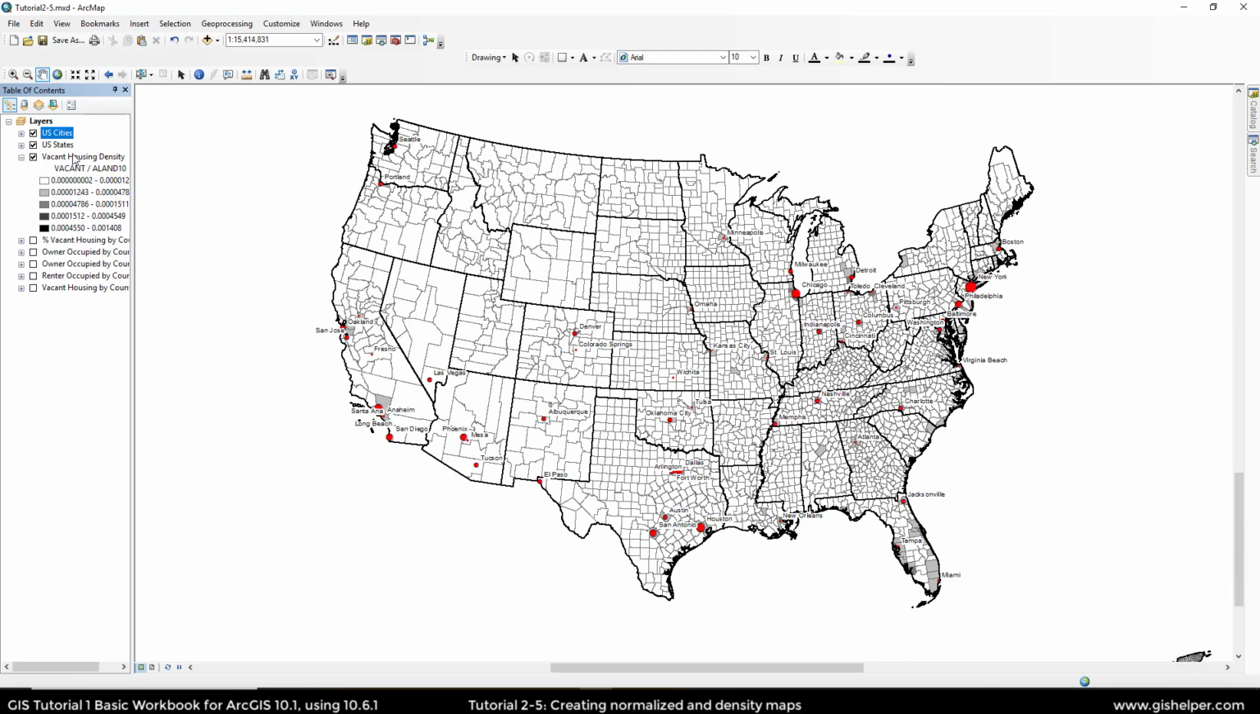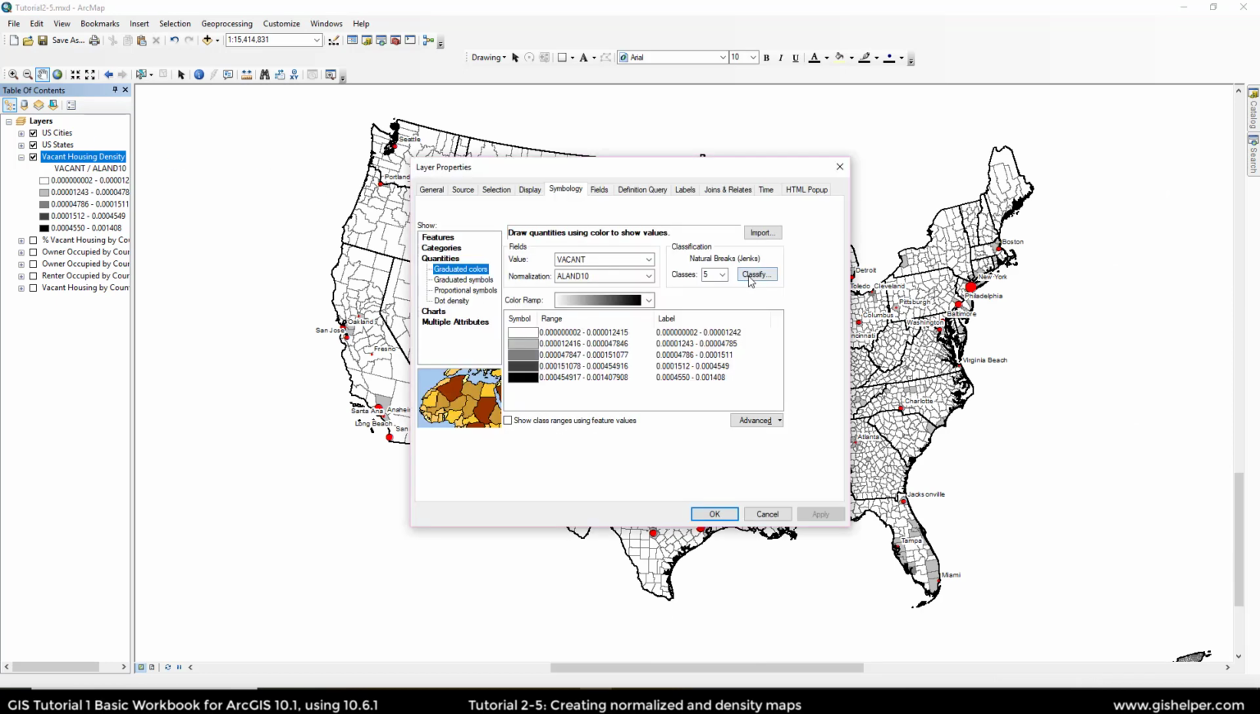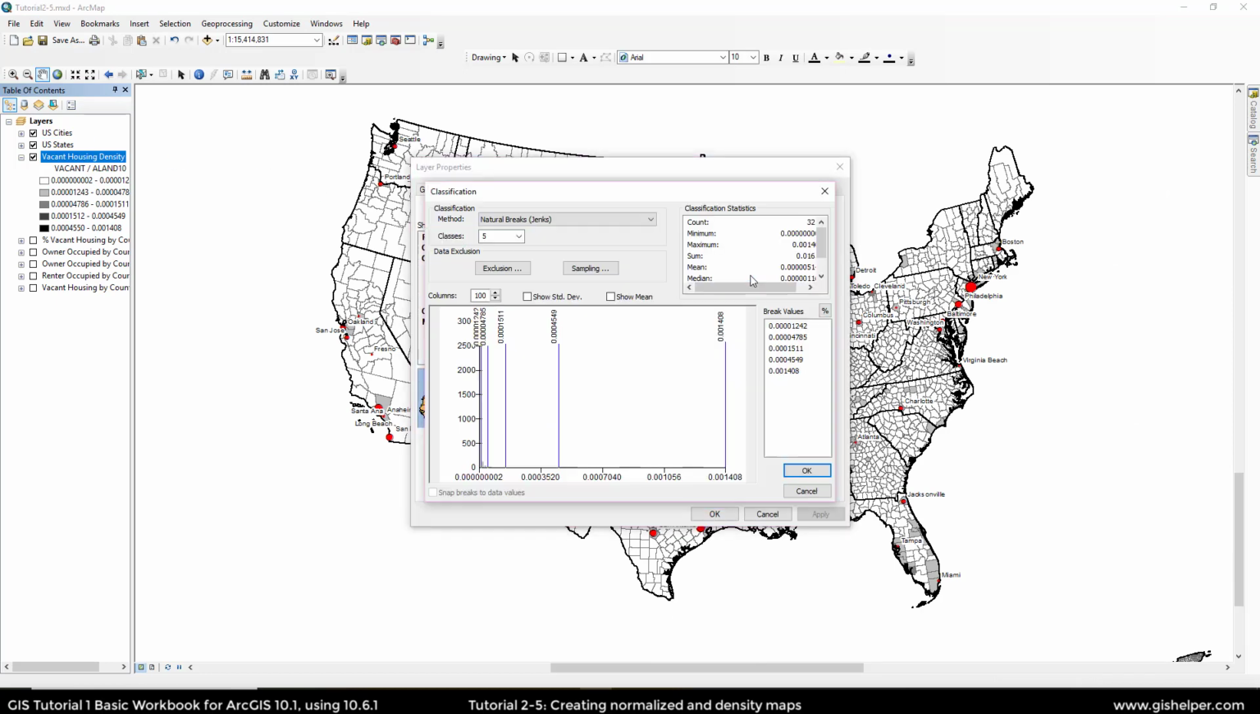Let's go back into our vacant housing density, and let's look at our classification. If we click on the first one, we can see that a majority of our features are in this class. There's 2,976. In the second class, there's 195. In the third, there's 37. In the fourth, there's 10. And then there's only one in the highest density of vacant housing. And I believe that was the one that was near New York City.